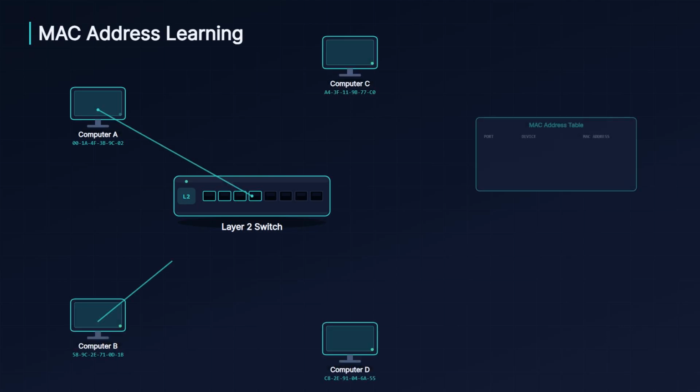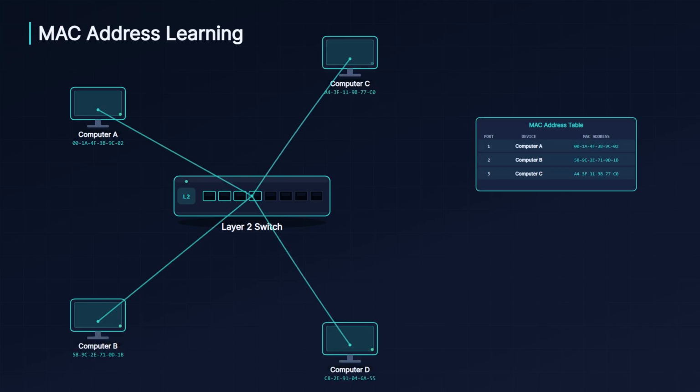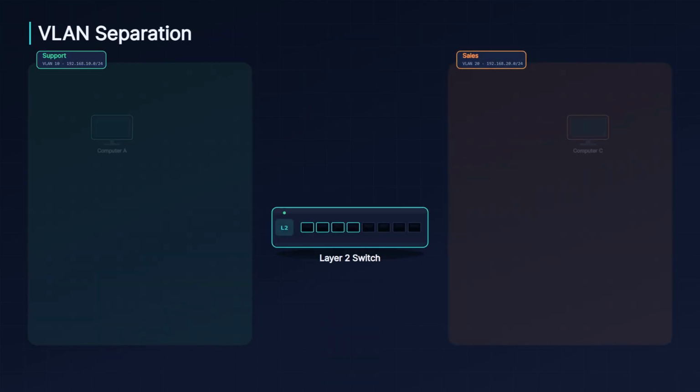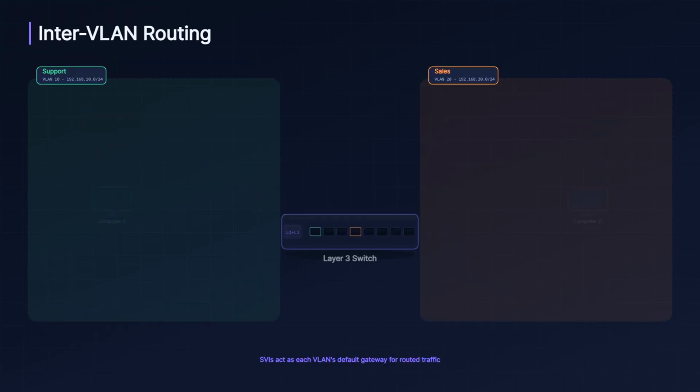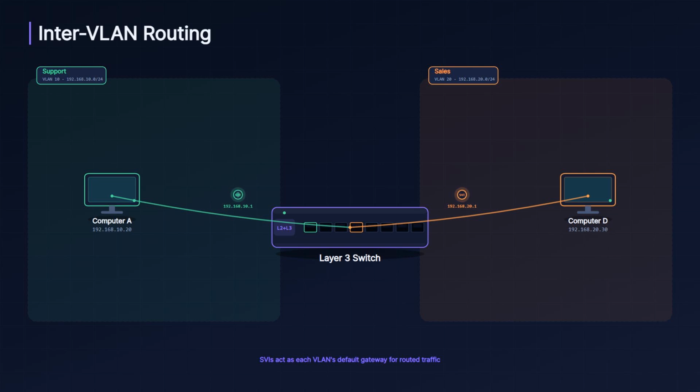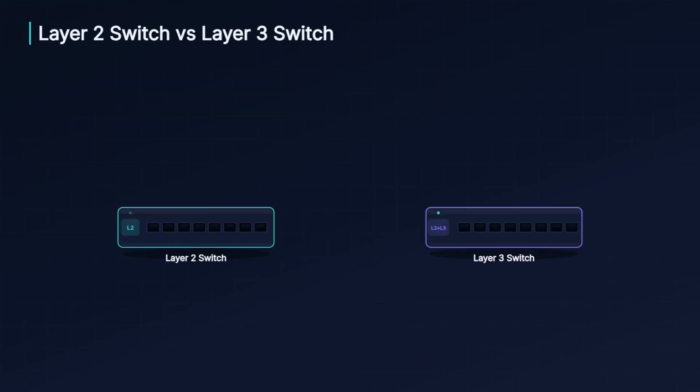Every network needs a way to move traffic efficiently, and that job usually starts with a switch. But not all switches work the same way. Today we're breaking down two of the most important ones, the Layer 2 switch, and the Layer 3 switch.